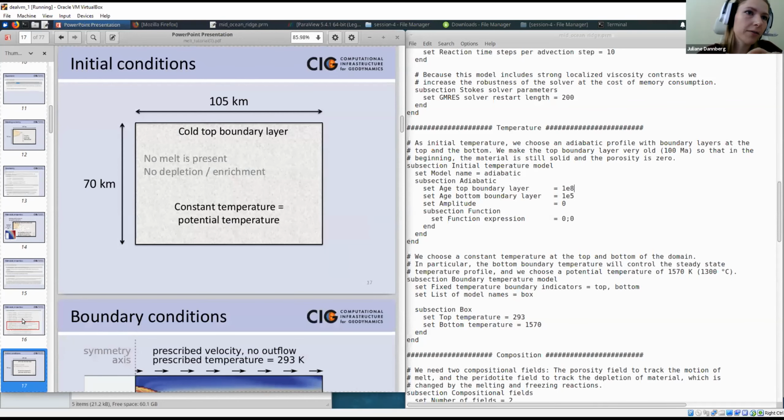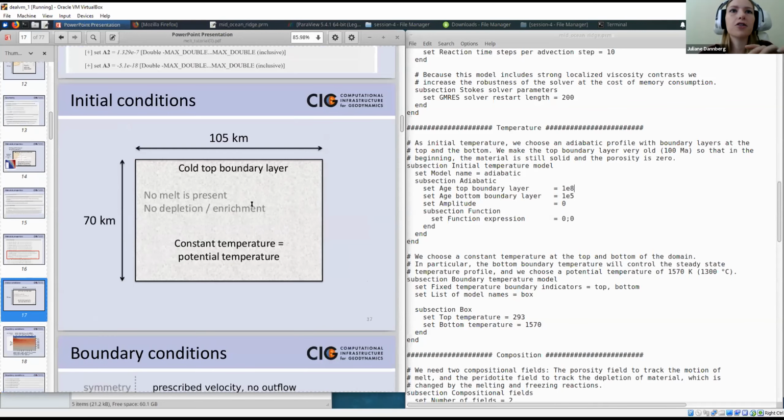All right, so we were, yes, initial conditions. So we talked about the temperature initial conditions, which is basically like having a cold top boundary layer and then having the potential temperature at the bottom, and sort of having a half space cooling model between those two. And then we also have a composition in our model, and we also need initial conditions for those compositions.